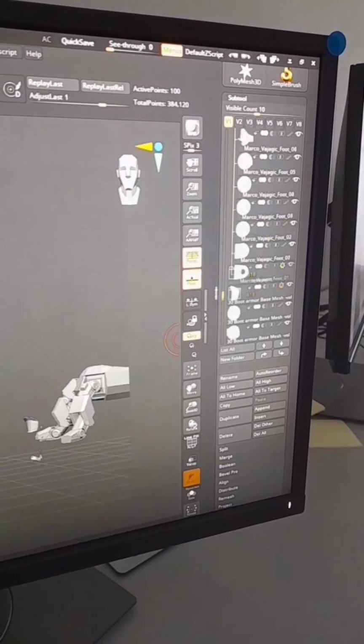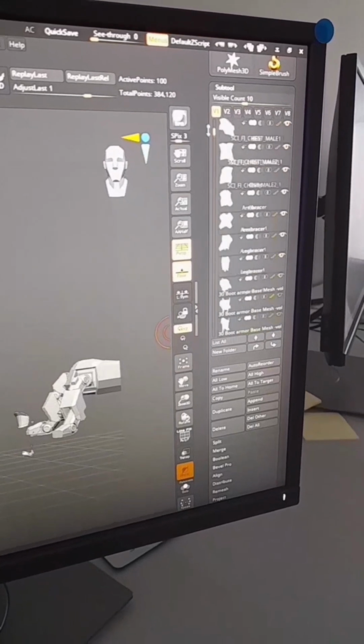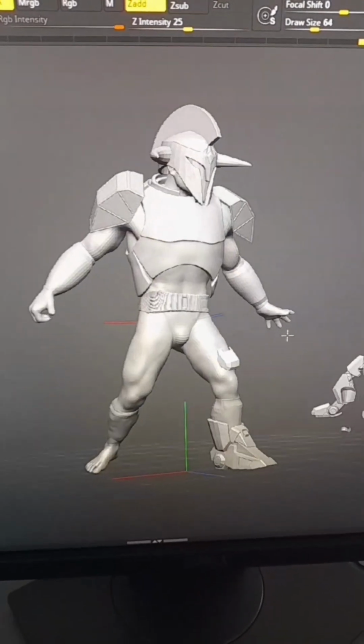As you can see, all the pieces I've opened from different models, I've just stripped them down into pieces and I'm going through them to find ones that look nice for my character. So yeah, that's ZBrush.